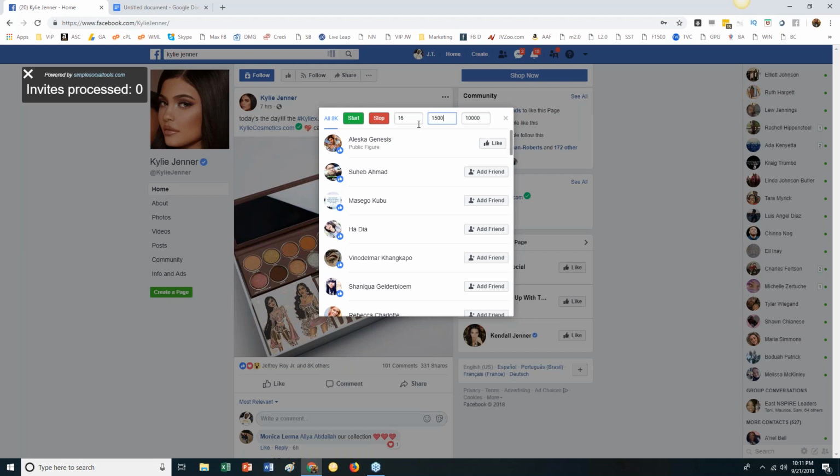So does everybody understand how to utilize the features that are in the add friends, or the friender tool on Simple Social Tools? Just put a number 1 in the chat for me real quick. Then we're going to get to the messenger, which I'm really excited about, and then we're going to finish up our training.